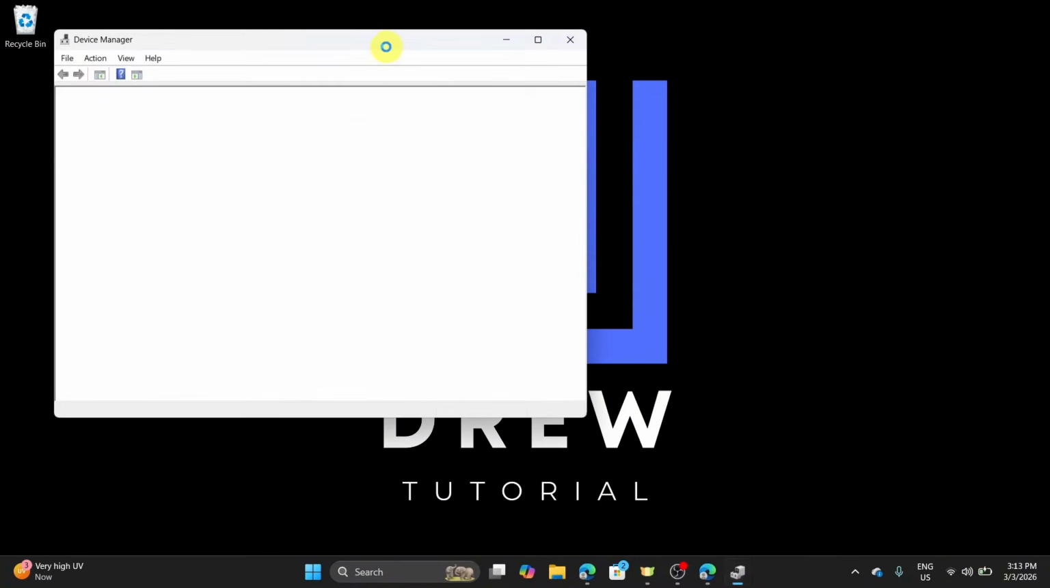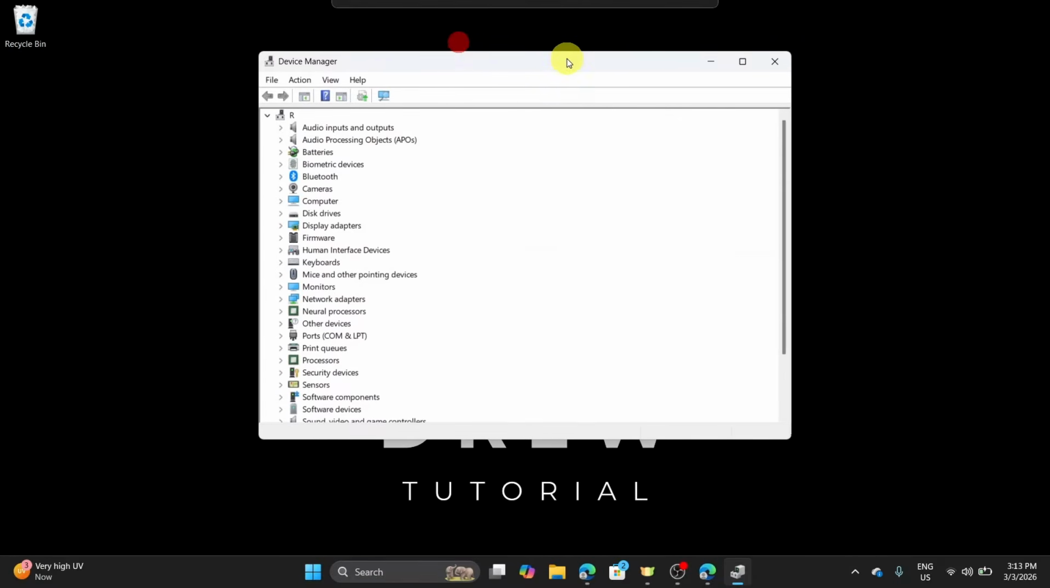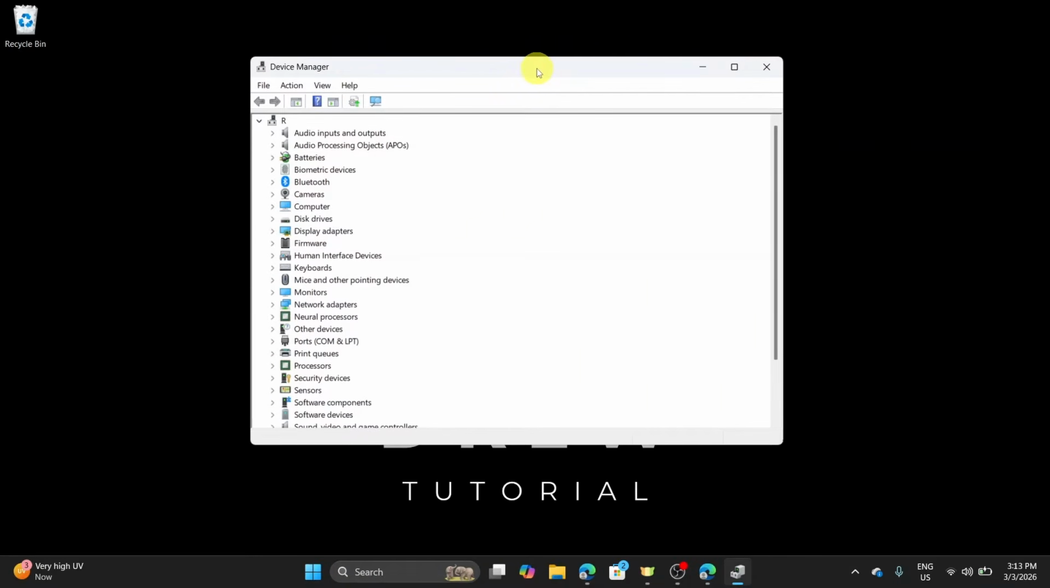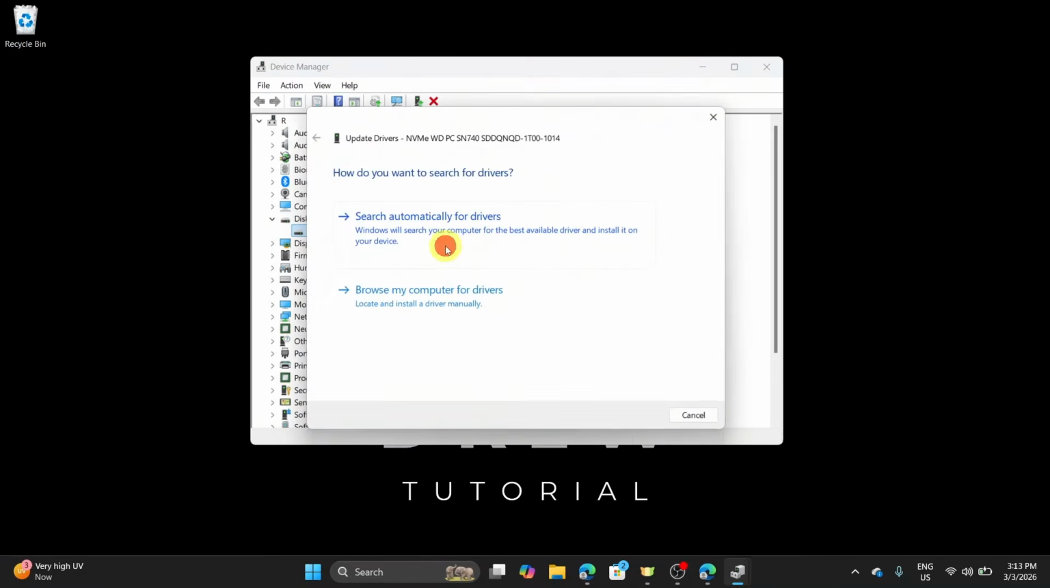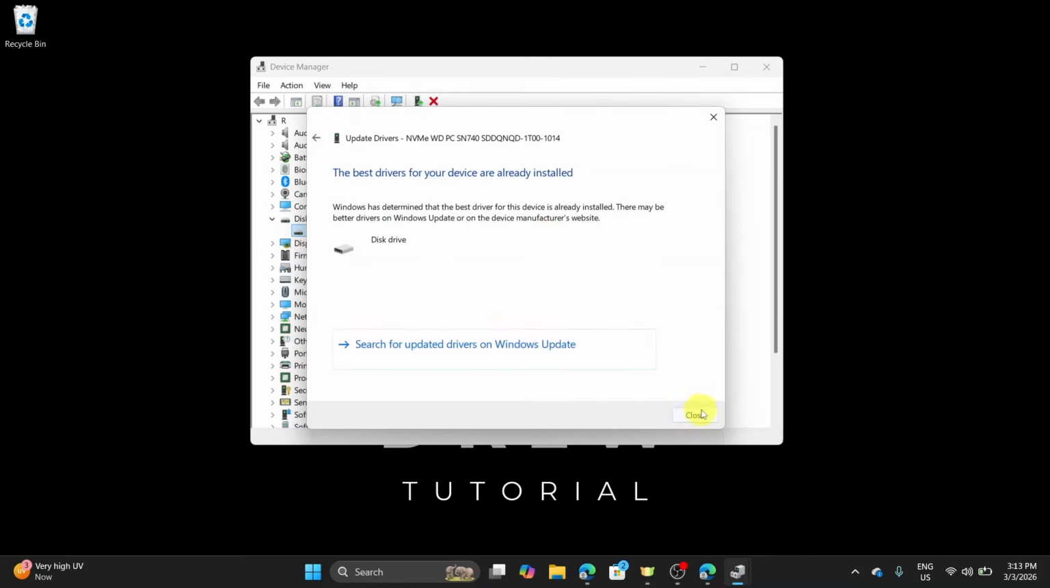So what we're going to do is to update our SSD driver to the latest version. So what we're going to do is to look for the disk drives right here. So click the drop down button. And then what we're going to do is to right click on it. And then we're going to click on update driver. And then click search automatically for drivers. After that, just click on close once it has been successfully installed.